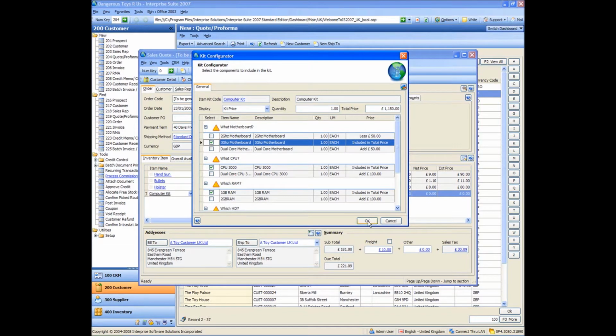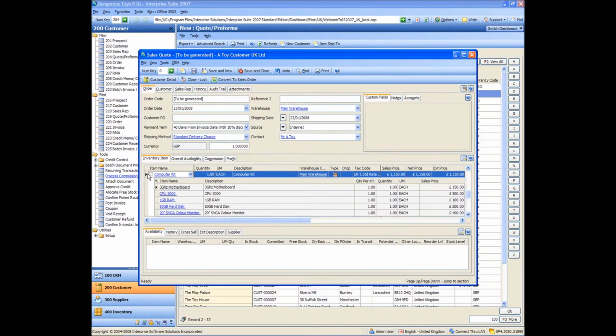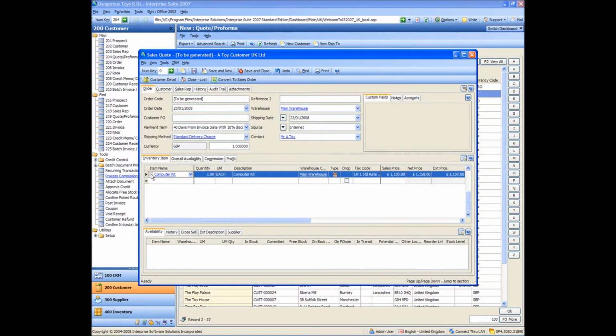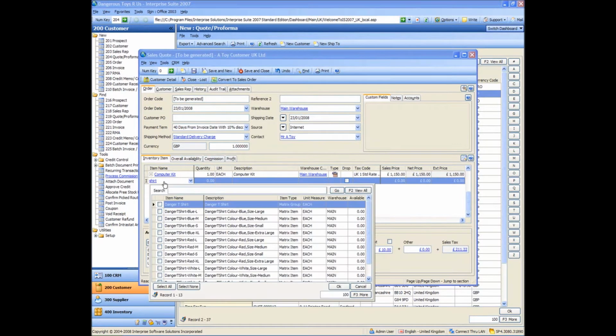I'm just going to have the default options on there, and that puts the kit on as a line like that, and I can click the little plus button next to it to expand the components out to see what went into the kit. The next thing that we're going to have is our Danger t-shirt.